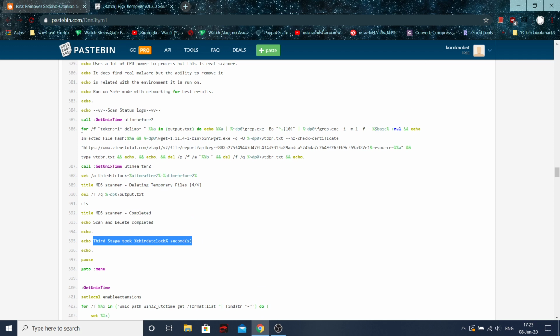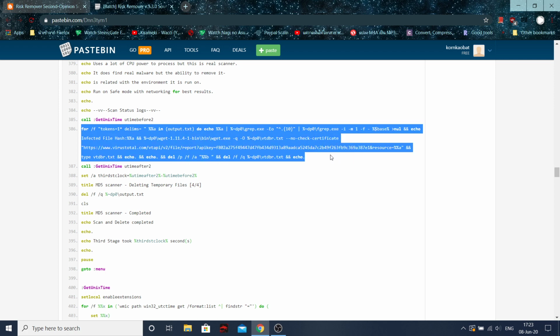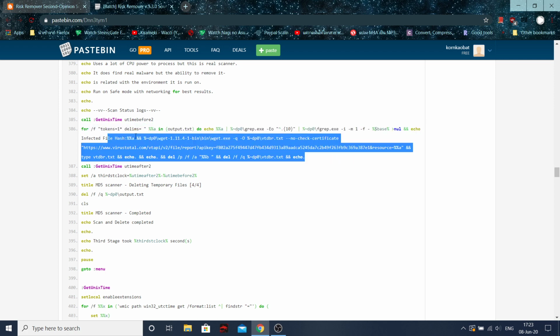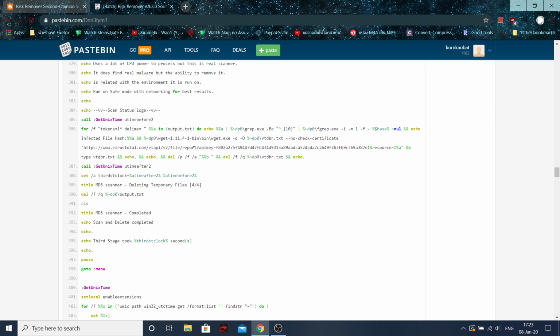So the malware hash table, and then upload the result to the cloud, check whether there are any false positives or not, and display it on the screen.